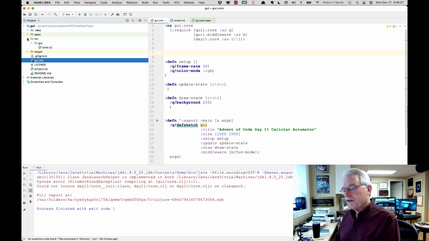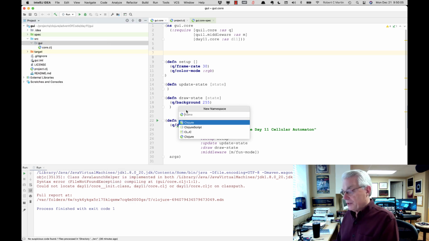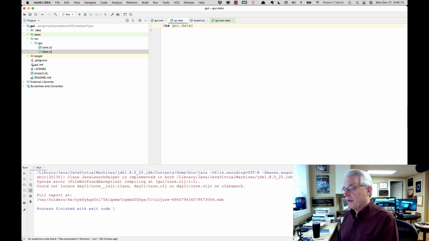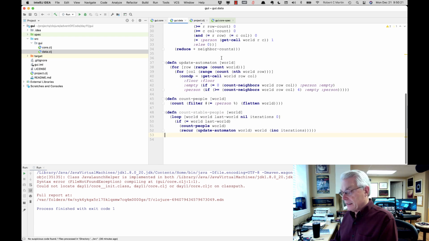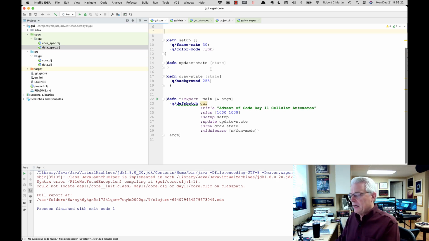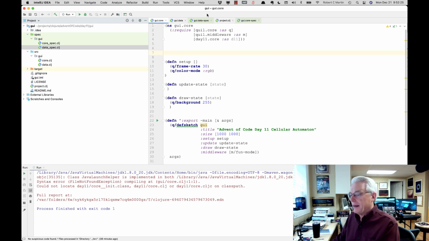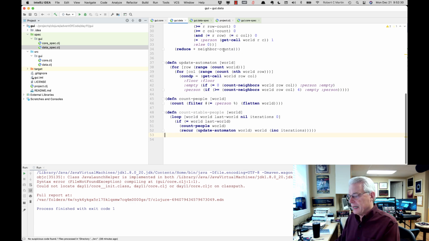So let's go over here and let's add a new module, a new namespace, new Clojure namespace, and we'll just call this the data namespace, right? So this is the data for the day 11 stuff. All right, so that's GUI data. And now let's take this and paste it all in there. That's nice. I think that will compile just fine. And I'm just going to create a world. Let's get, and all right, so let's do this. Go back to GUI data. Okay, here's our GUI data.